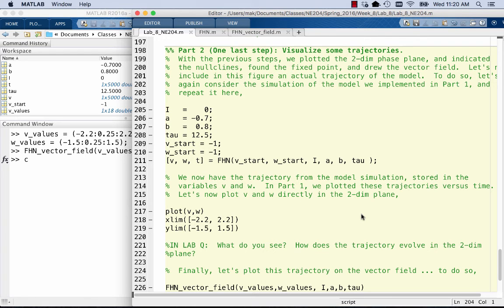We tried to sketch this out by hand, but now let's simulate one numerically and put it on top of our figure. To do so, we're going to again simulate the model like we did in part 1. Let's repeat that analysis. So the first thing we'll do is define all 4 parameters in our model. We'll set I equal to 0, A equal to minus 0.7, B equal to 0.8, and tau equal to 12.5. That specifies the 4 model parameters.